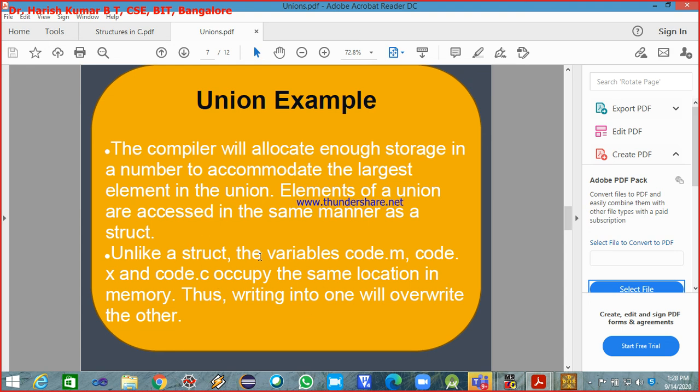So the elements of the union can be accessed by using the dot operator if it is a normal variable, and similarly you can have a pointer to the union. If you are using a pointer, then use the arrow operator if you are not using the dereferencing operator star. If you are using the dereferencing operator star, then you can access using the dot operator itself.